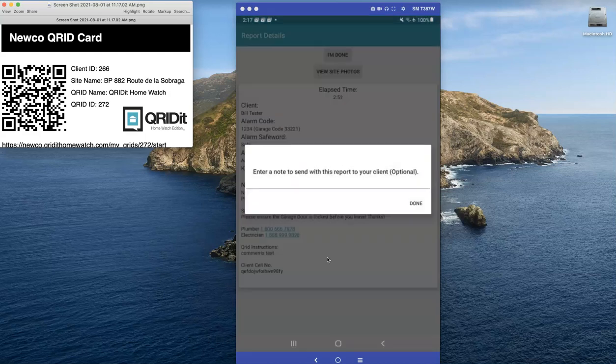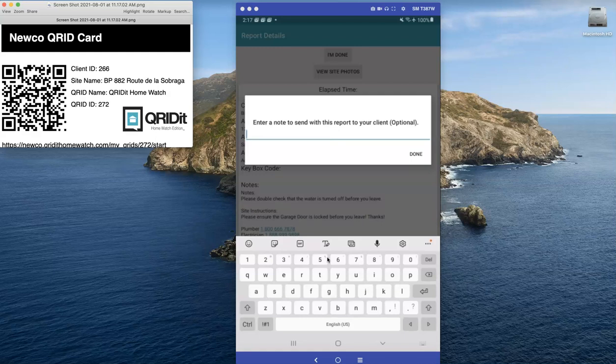I'm done. And the way I have it set up, I'm going to send this report directly to the client's dashboard from the client's property. And I want to put a note in there prior to sending it, because these comments will show up in the body of the email. So here is the report. We found a broken window.